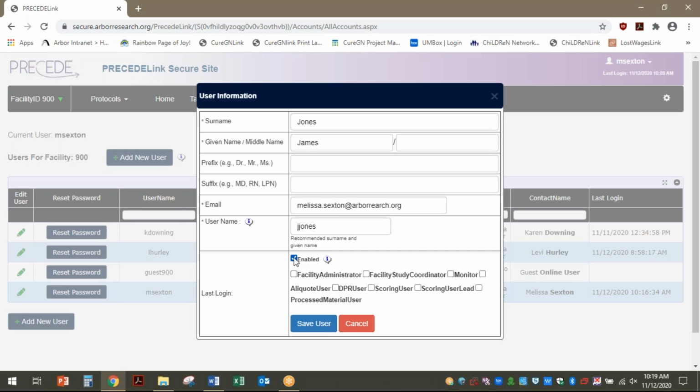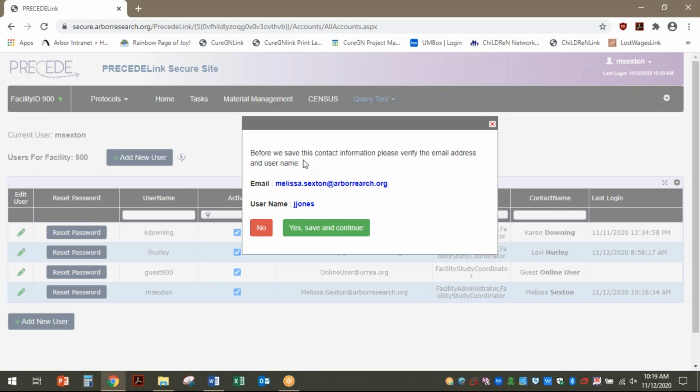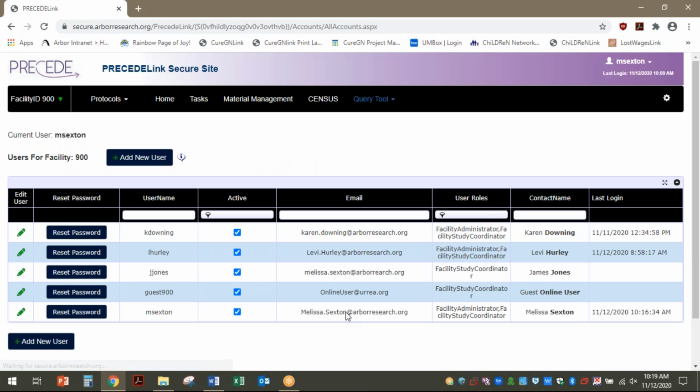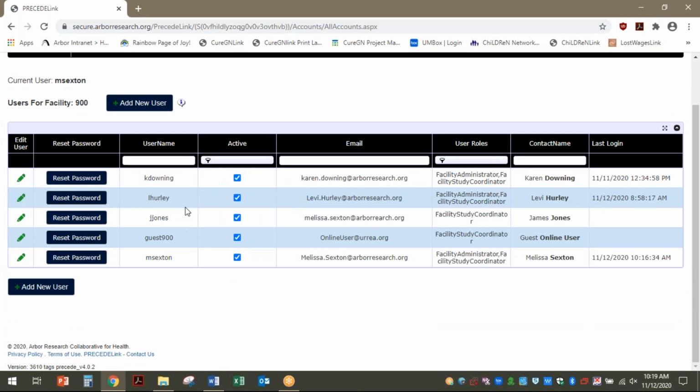And we want to make sure that we enable them so they're able to access the system. And if it's for the facility coordinator, you just want to click that role. The facility administrator, that is the super user. That's the person that can add and remove people from the users. So you want to make sure you mark them as facility study coordinator and click save user. It's going to confirm that you want to set this person up, that this is their email address and their username. Okay.